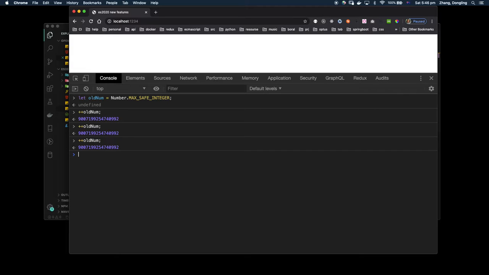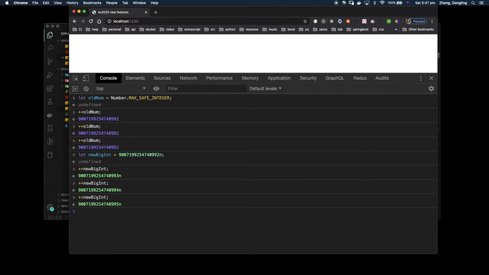And now in ES2020, it allows you to add beyond that value. So let me create a new BigInt. I just take the biggest integer, put the small n afterwards. Then I'm going to add a new BigInt. What do you see? It still adds 1 to it, add 1 again, add 1 again. So that is the first feature, which BigInt allows you to do.